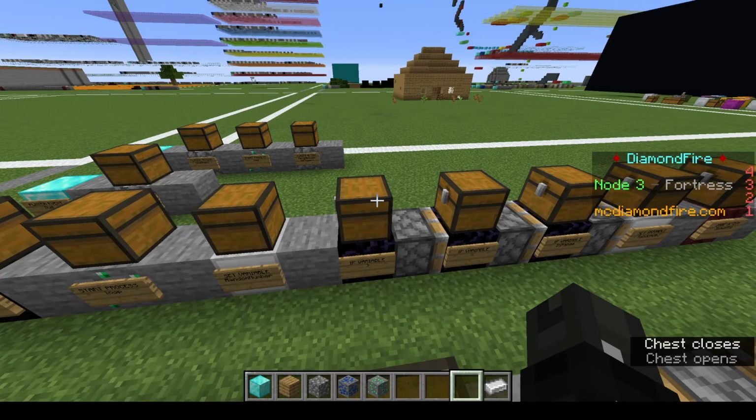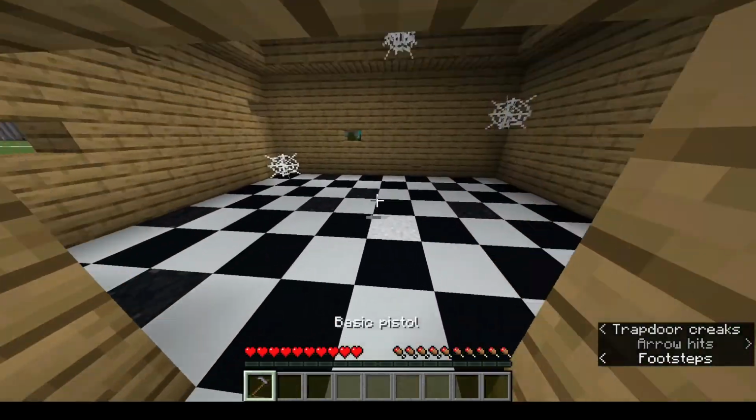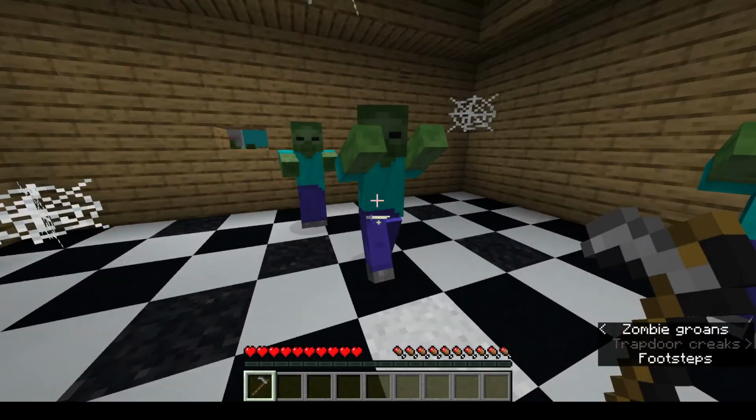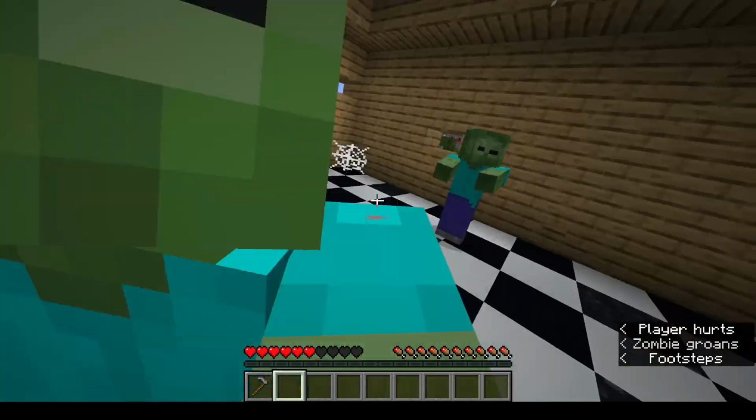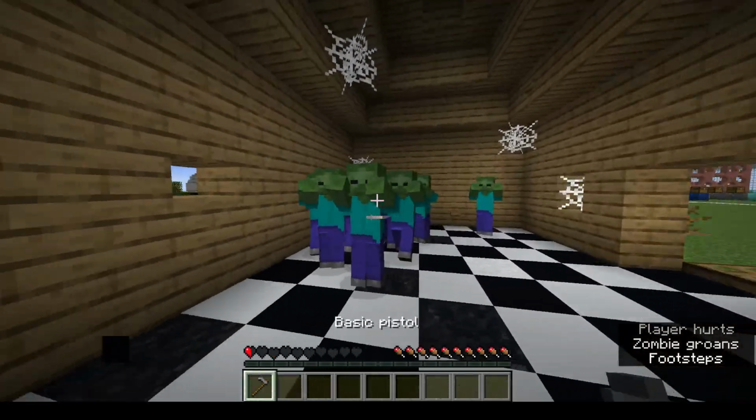Now remember, 4 would be 2 hearts. They have 20 HP, but only 10 hearts, meaning every half a heart is 1. So while I am above, they will spawn. I'm just gonna let them damage me here. But once I am here, they're gonna stop spawning.